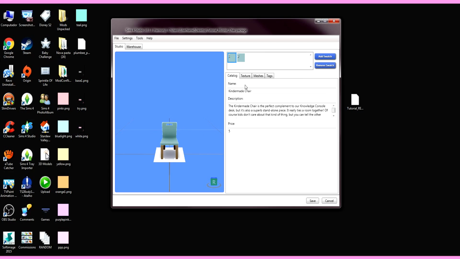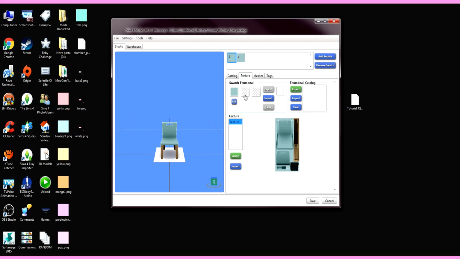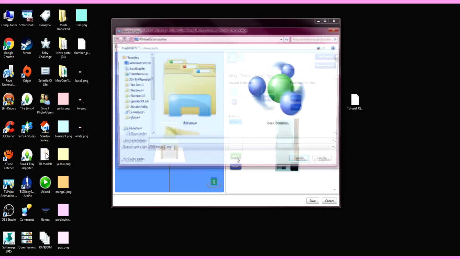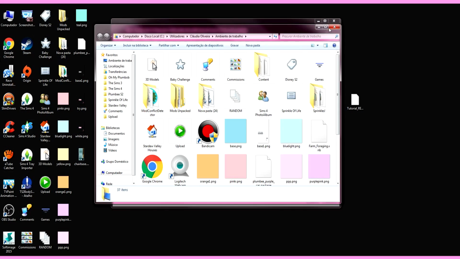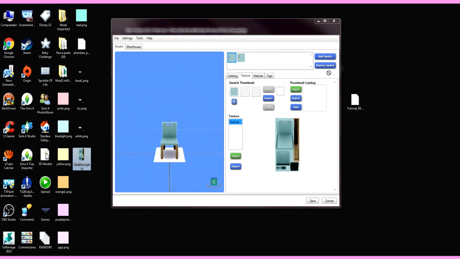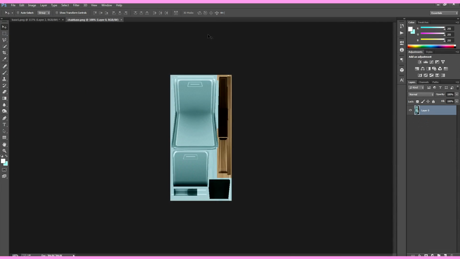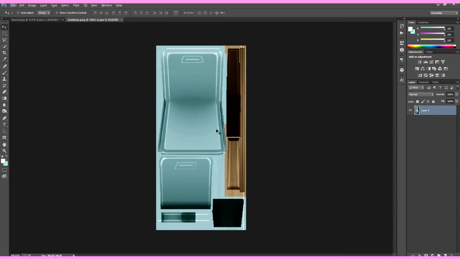And I'm gonna show you guys how to do it. Go to texture. Here, let's export the texture. So I'm gonna call this chair base, not bay, base. And it's gonna be on the desktop, so it's right over here. I'm gonna drag this over to Photoshop, gonna open it up, and here you can see that the chair is blue.